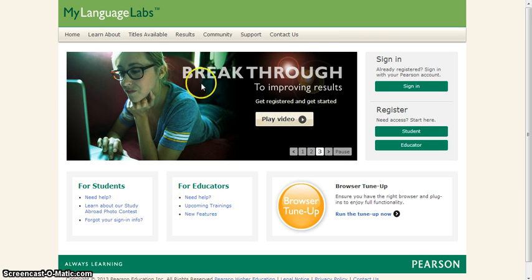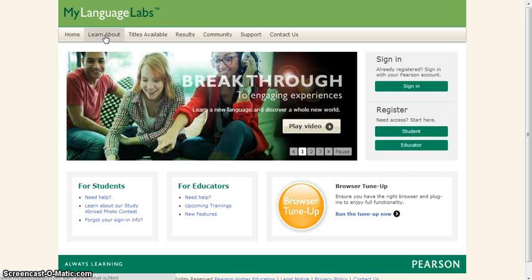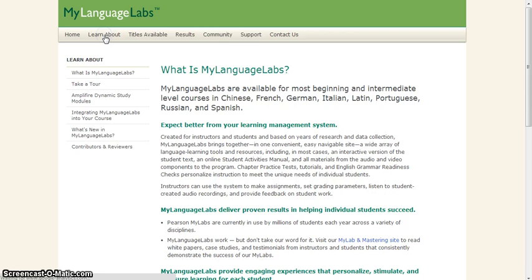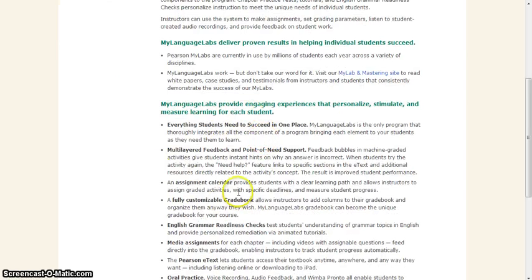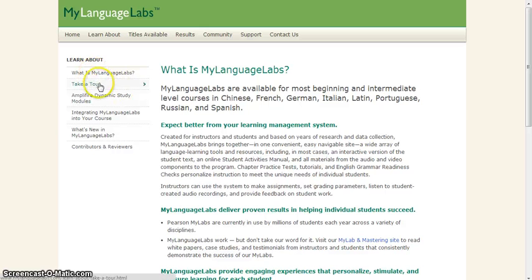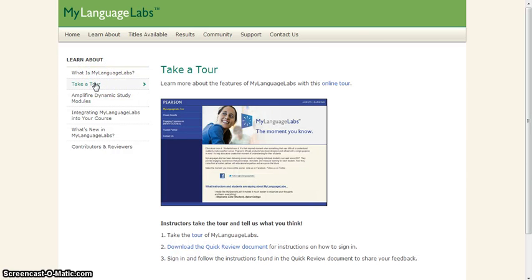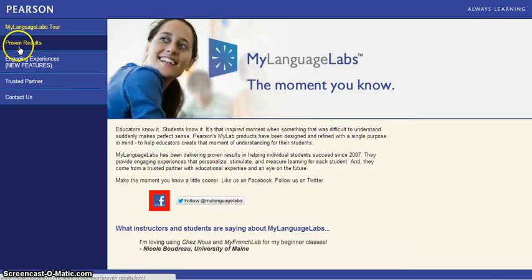One of the first things that I want to point out to you is this Learn About tab, because there are a lot of features contained within My Language Labs, and I'm not going to be able to touch on all of them, but I do want to let you know that by going here, you can learn about all of the resources within My Language Labs that make it effective. Now, let's just take a real quick tour, and I will walk you through some of the highlights.